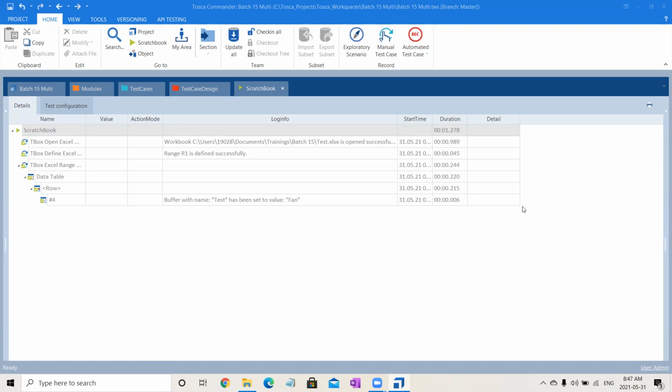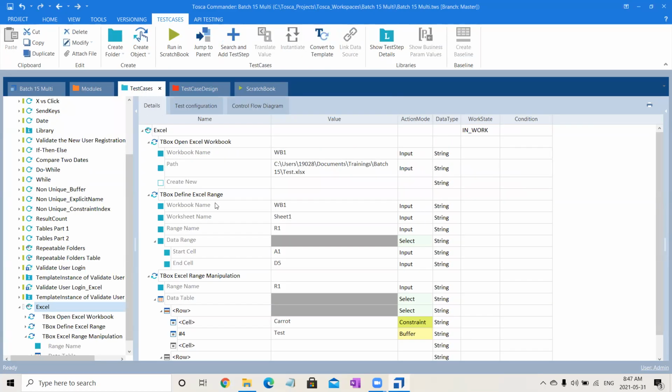I did not understand. Can you come again? Do we need to update something in the Excel sheet? Yeah, even we can do that. I will tell you. Now we just saw how we can retrieve the values from the Excel. Suppose you want to create a certain Excel sheet and enter some value.